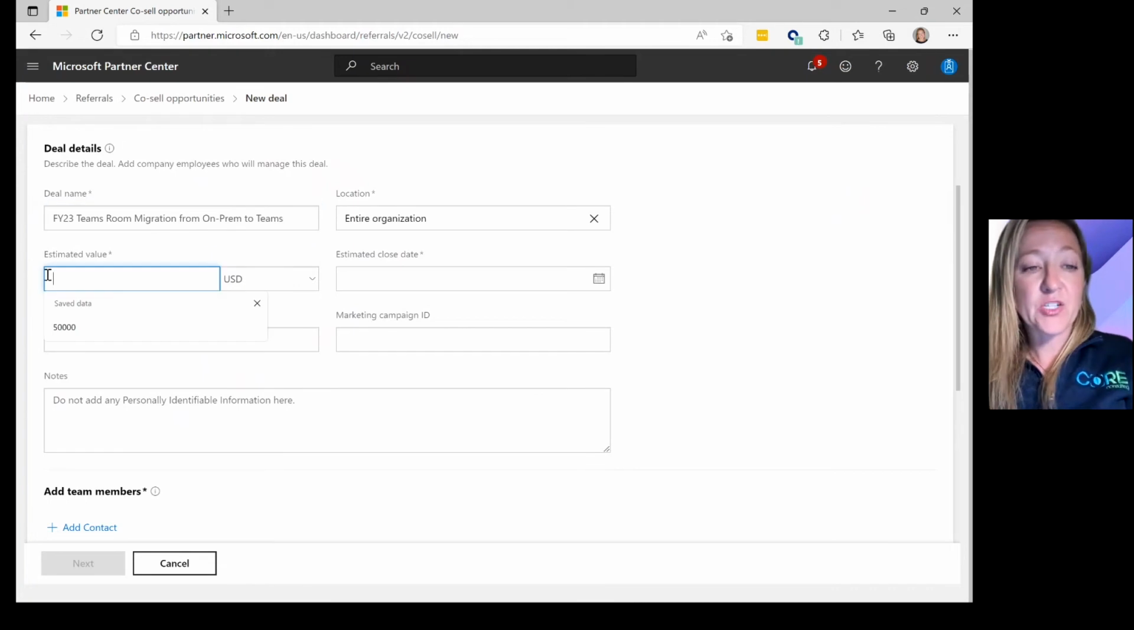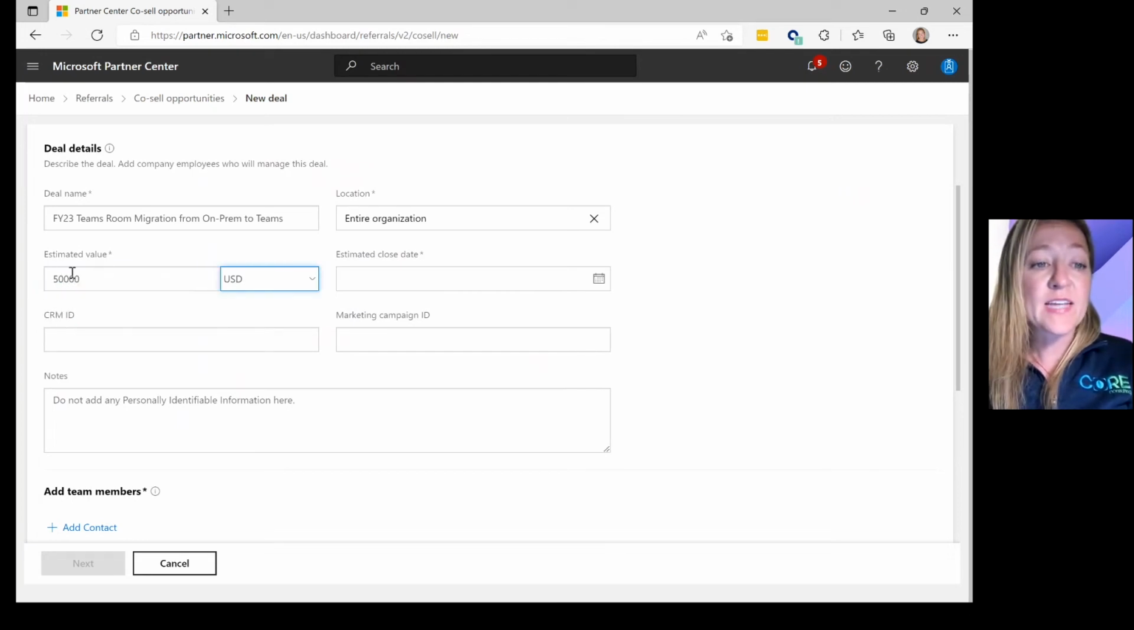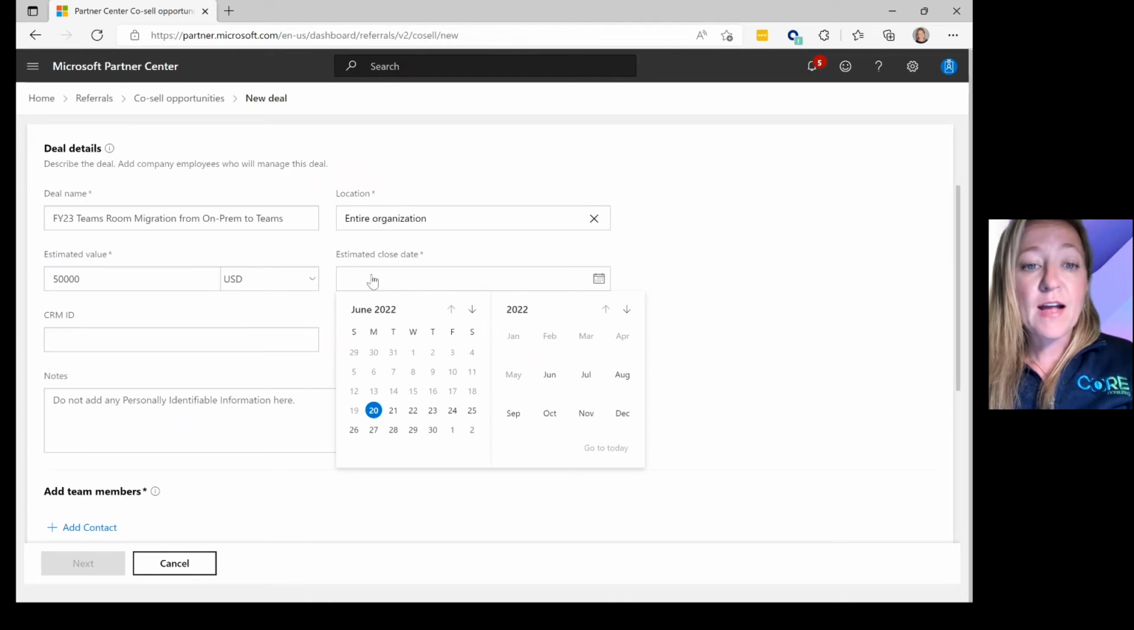And I'm going to make sure that my estimated value is $25,000 or greater. So we're going to call this deal $50,000. Notice I didn't use any commas or dollar symbols. Again, this field is just straight numbers. Your estimated close date, you can either use the arrows to flip through the calendar.